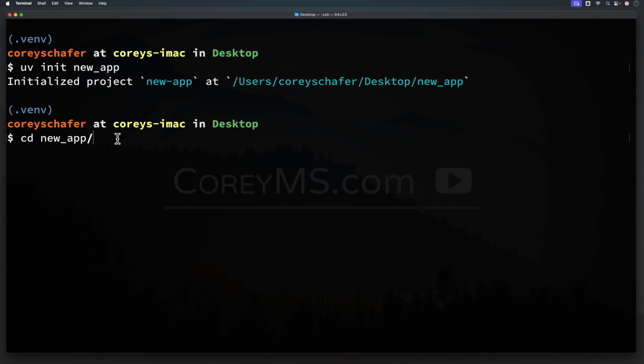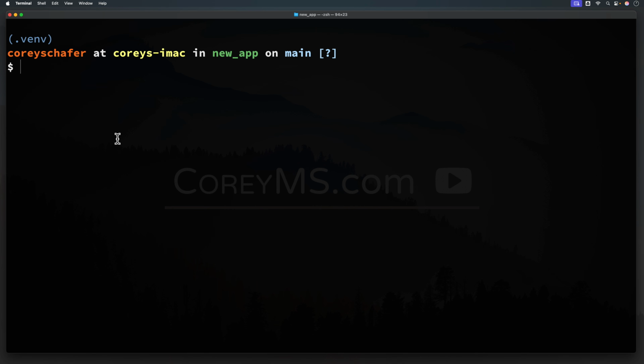And now if I cd into this new application here, and just a quick side note, if you already had a project directory but didn't create it using UV, then you could also cd into that directory and just run uv init without the directory name, and it will set up the directory you're currently using as a new application. And I didn't add any additional options to init when I created this, but UV does have a few different project types to choose from when initializing a project.